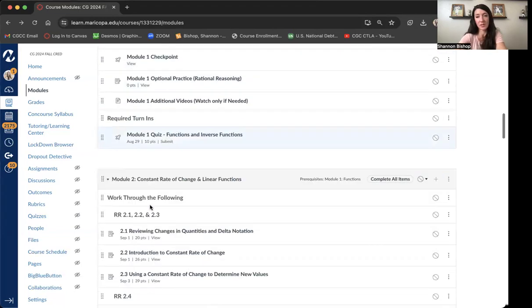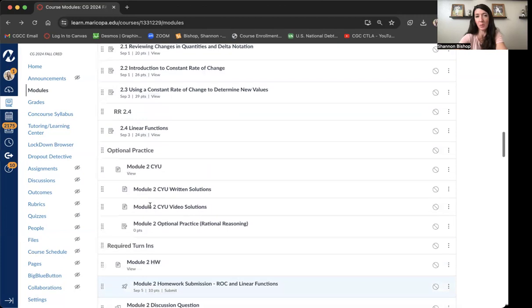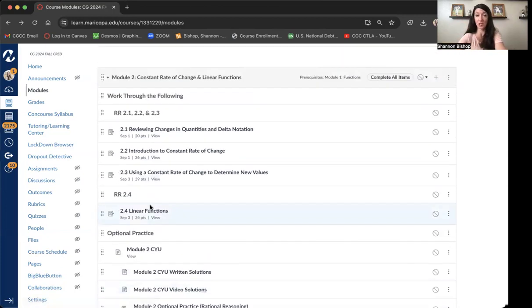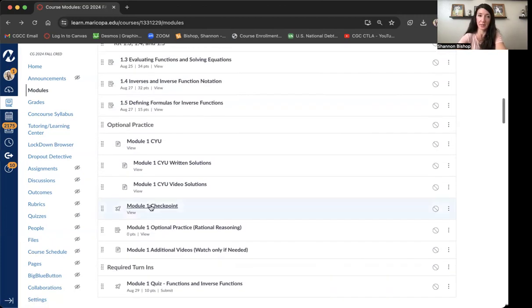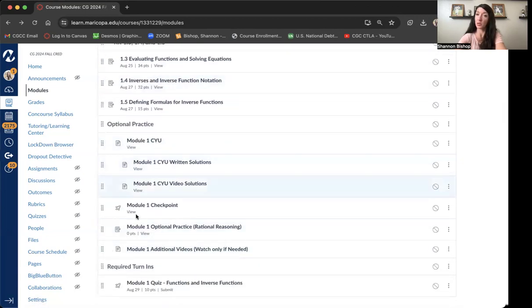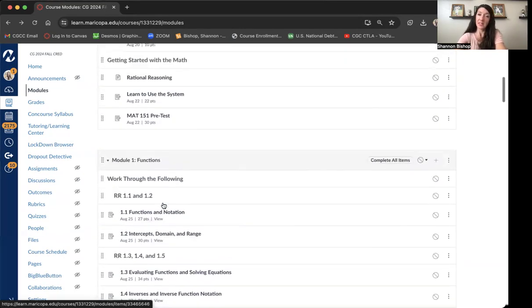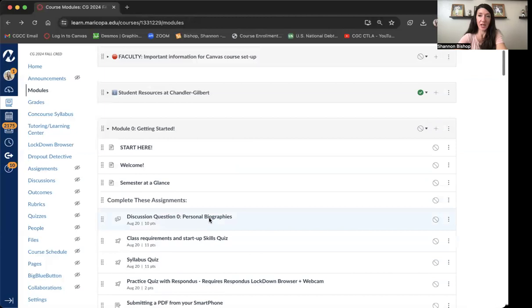So every week looks a little bit different in terms of what's required or what's optional, but honestly, the overall structure is pretty much this. You've got rational reasoning lessons, an optional place to practice, and if there's anything mandatory, homeworks, quizzes, or discussion boards, you will see them right here at the bottom for required turn-ins. And that's how our course is built. There it is in a nutshell.